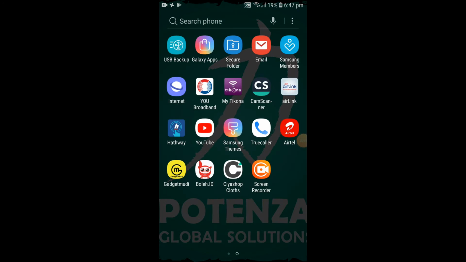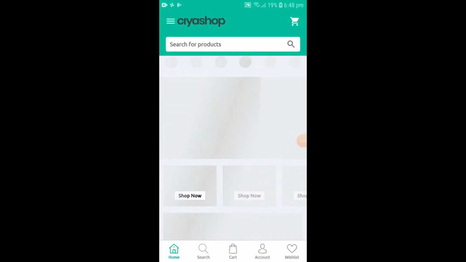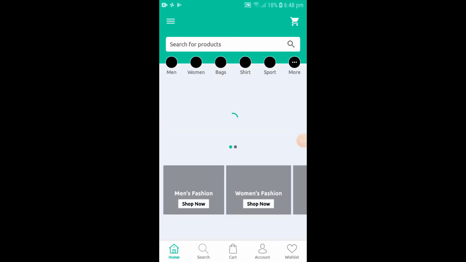Now run the application. If you have made login at the start, the application will ask for login. Else, you can open login from the account page.